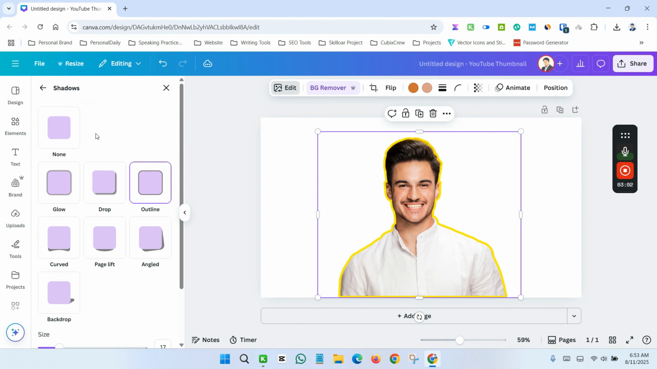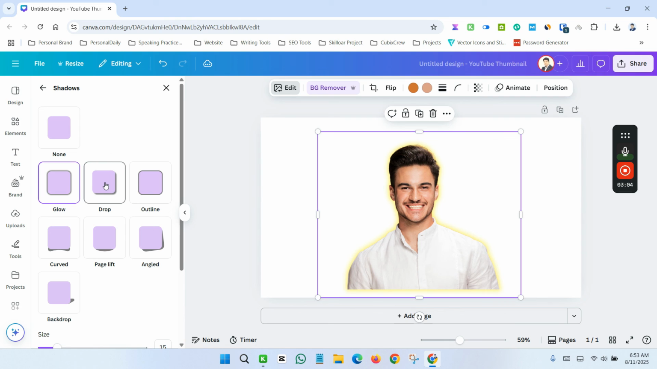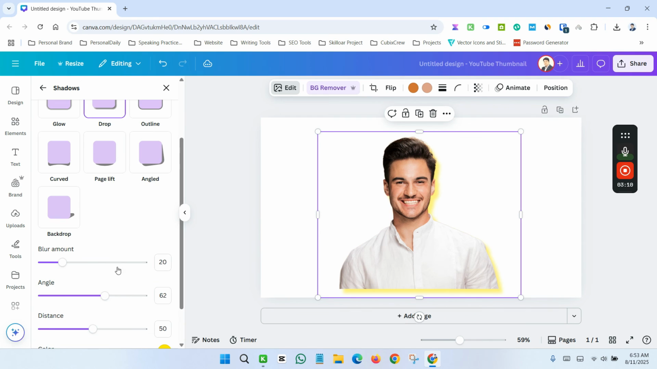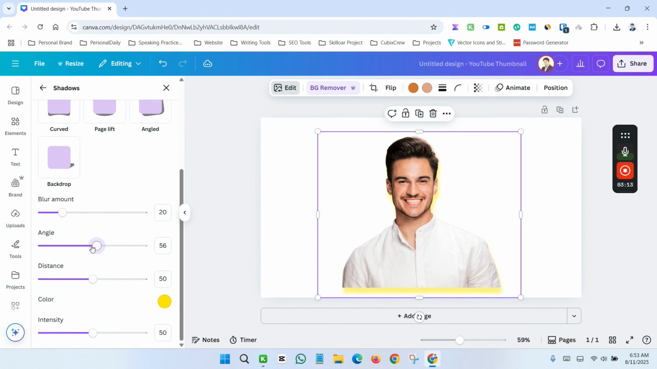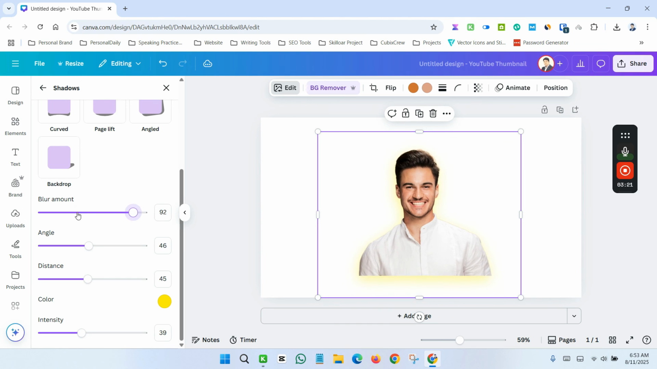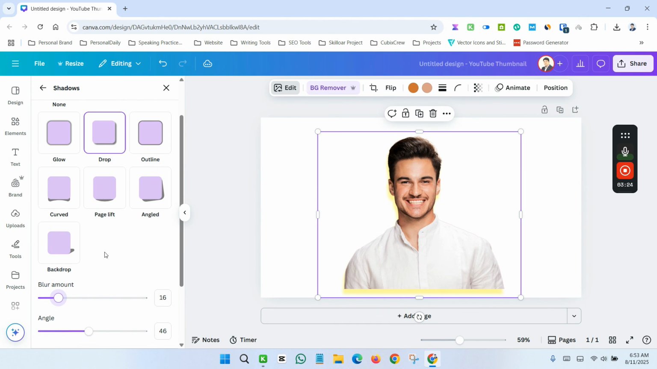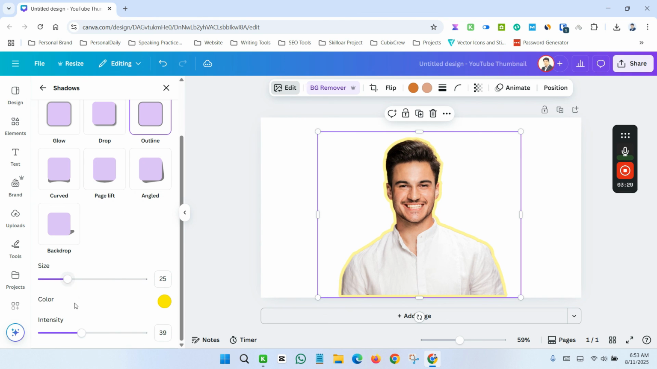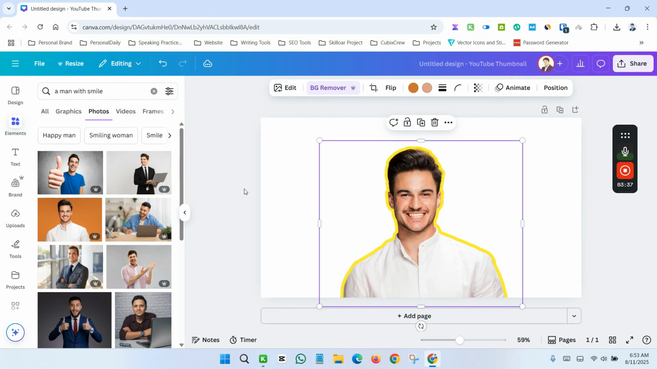I can also try other shadow types like glow, drop, curved. If I select drop, I can adjust the angle of the drop from here, the distance, everything. So I can control my blur amount. So a lot of options available, but most of the time we use outline as the shadow, and intensity is visible like this. So this is one way you can add shadow to your image.